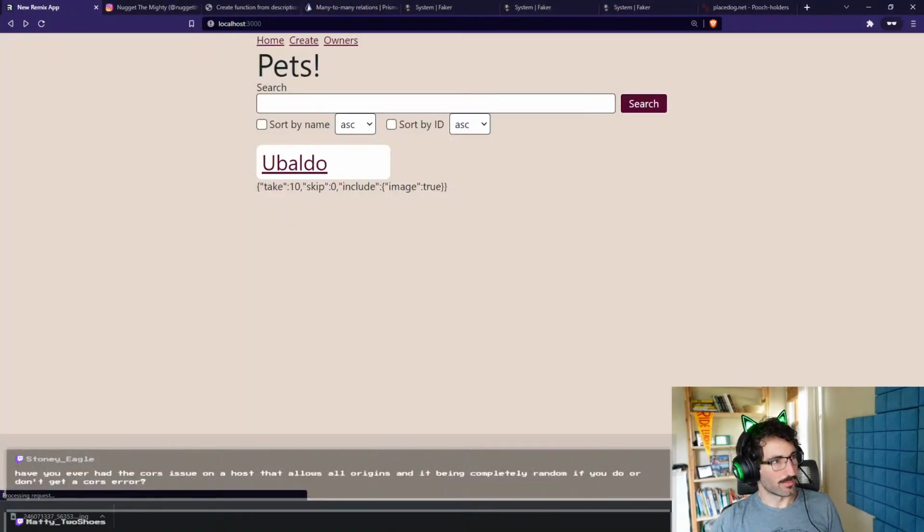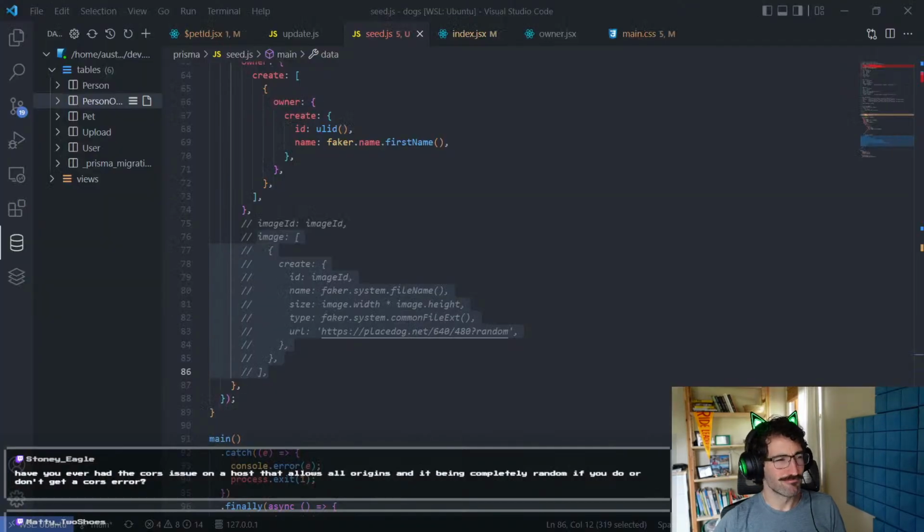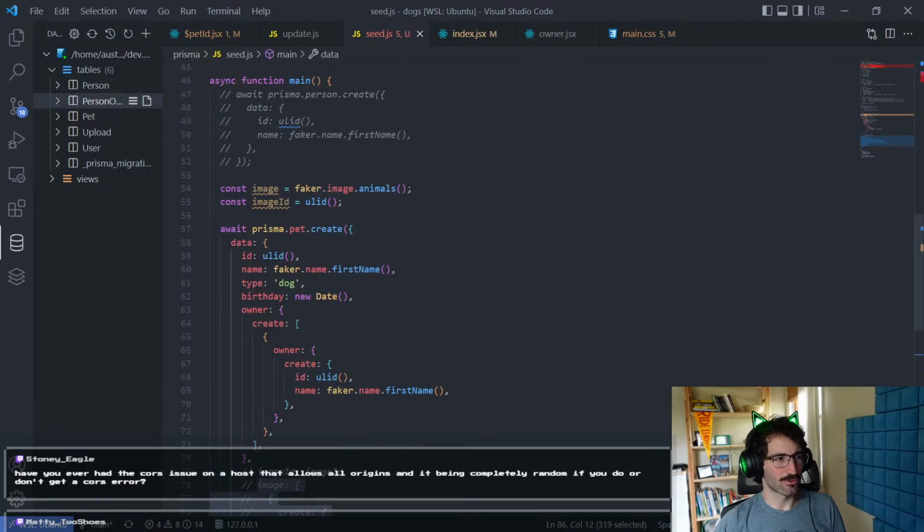Okay, server's up and running. We have a new dog, Ubaldo. If we look at Ubaldo, Ubaldo does have an owner. For some reason, the owner doesn't have a name. And that's strange, because Ubaldo's owner should totally have a name.